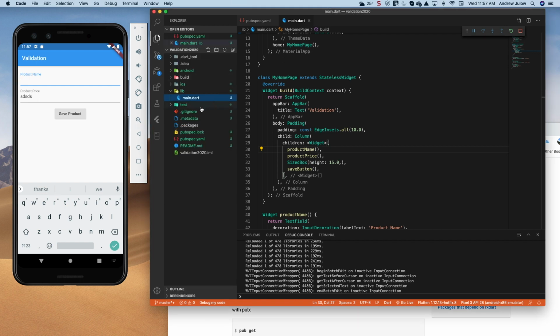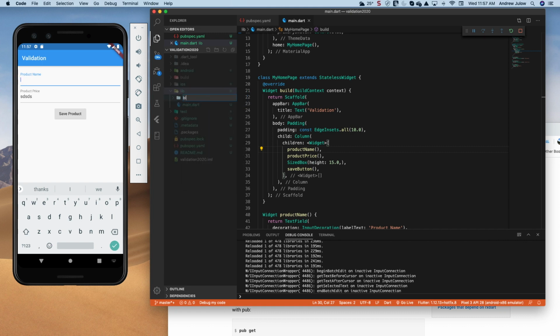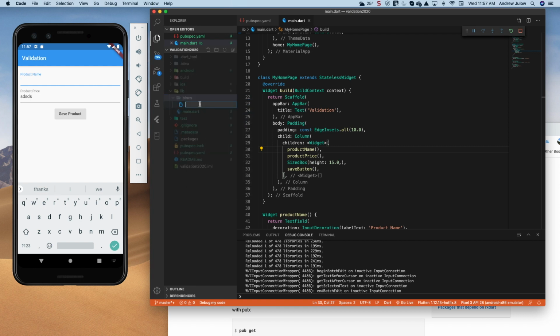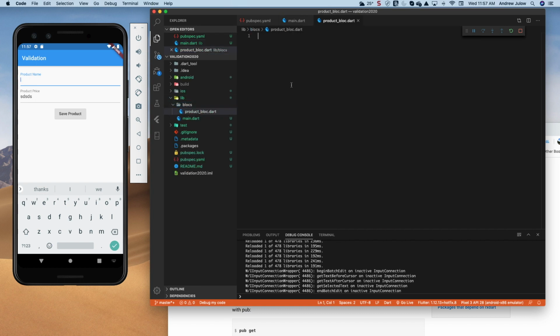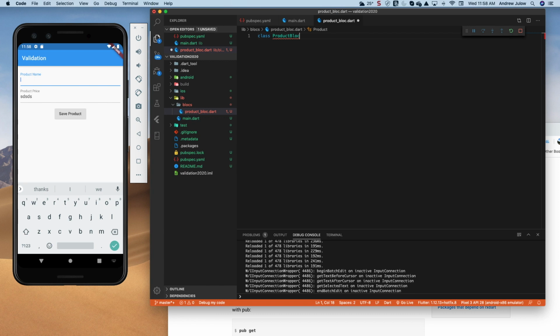So let's go to lib folder, and let's create a new file. Or, I'm sorry, new folder, and we'll call it blocks, and we will put a new file in there, and we will call it product_block.dart. All right, so this is where all our business logic is going to go. We're going to give it a class, and we will call it product block.